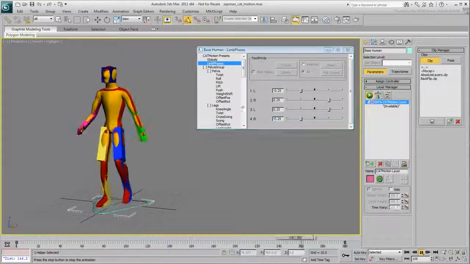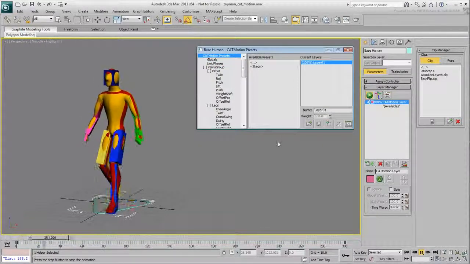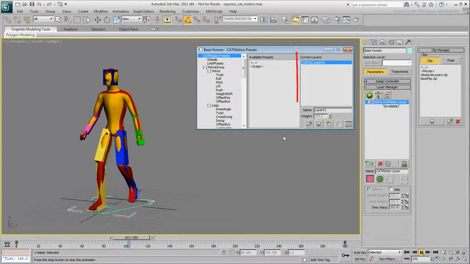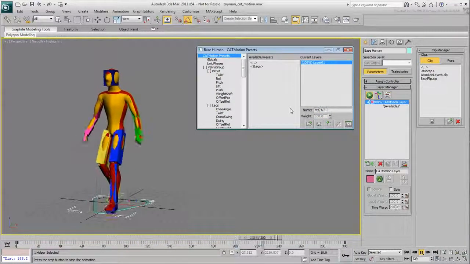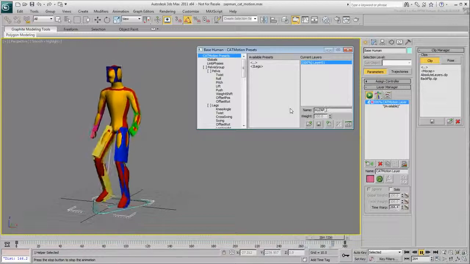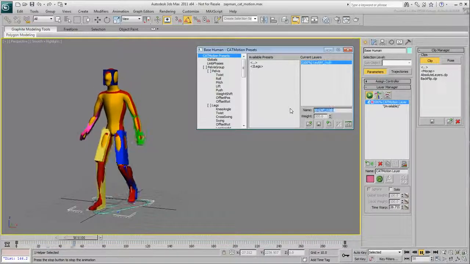Finally, select the CATMotion presets entry at the top of the dialog. Notice the layer pane. This is in addition to the CAT animation layers in the motion panel, sort of a layer within layer kind of a thing. Here you can rename a CATMotion layer and save it to disk, among other things. You can also add more CATMotion layers and blend between them.